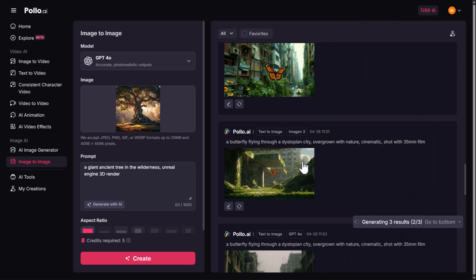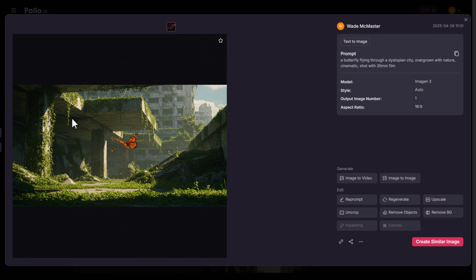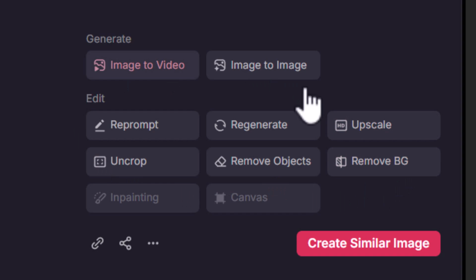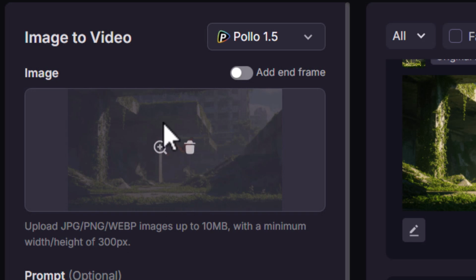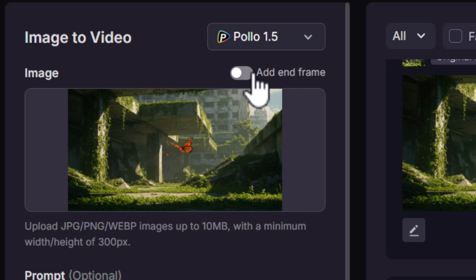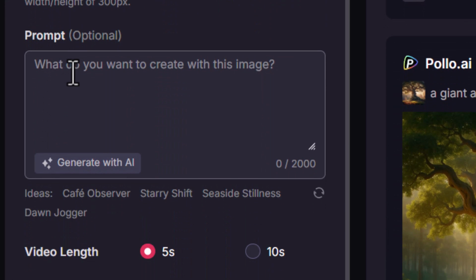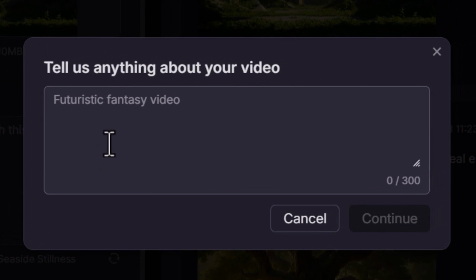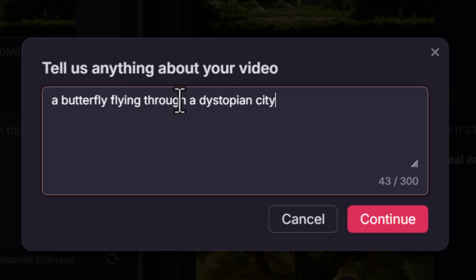But coming back, I can click on this image also and get a full preview and all my options over here on the right. So let's try going directly to image to video. It has our image here. We can also add an end frame, but for now I'm just going to type in a simple prompt, or I can even generate with AI. So let's see what the AI comes up with. I put a butterfly flying through a dystopian city. I'll get it to generate me a prompt.